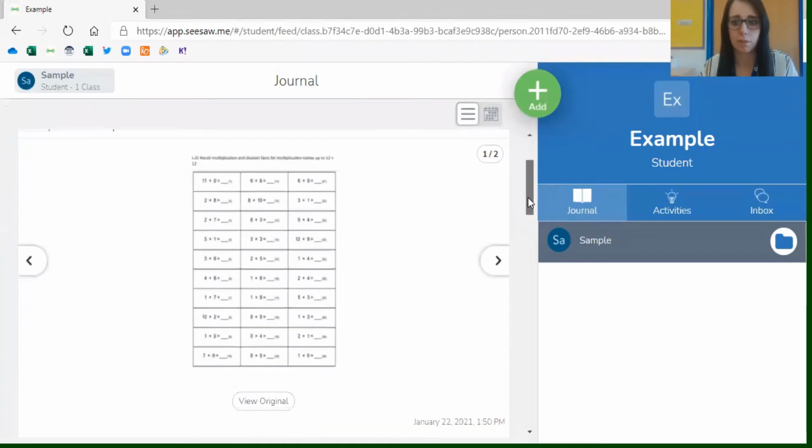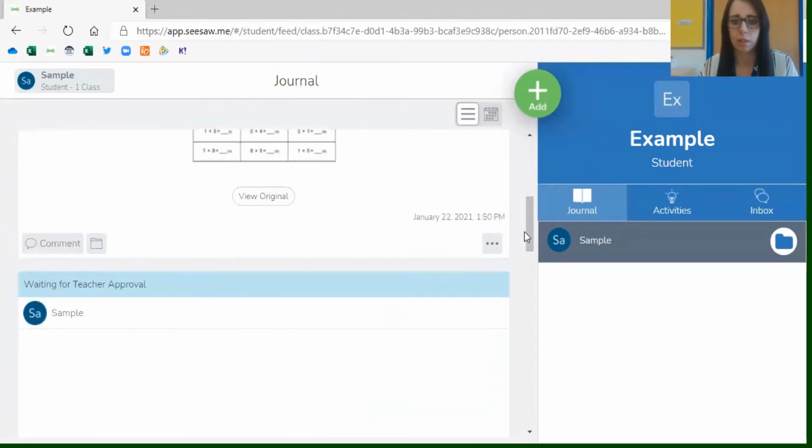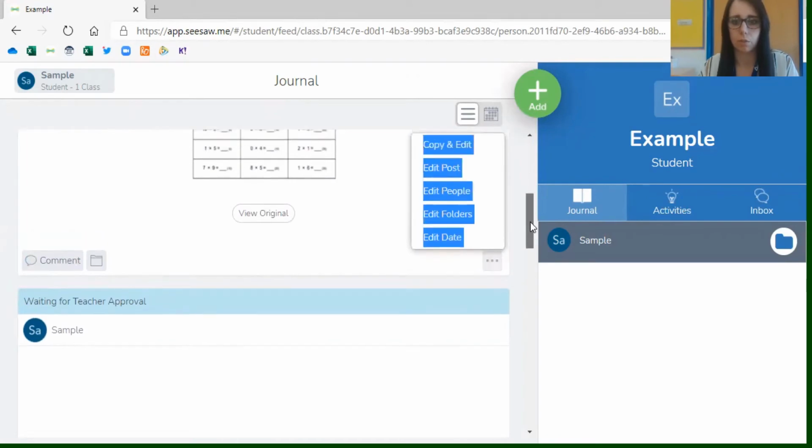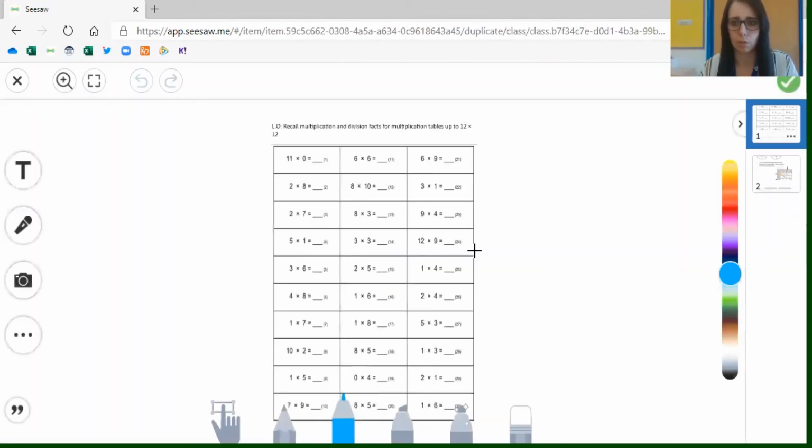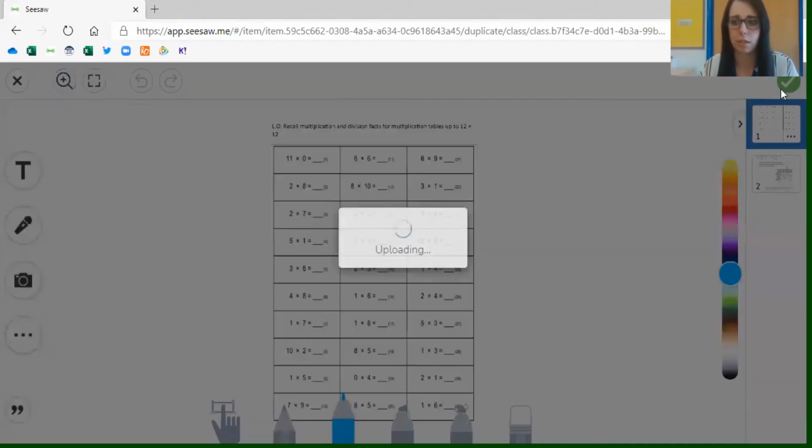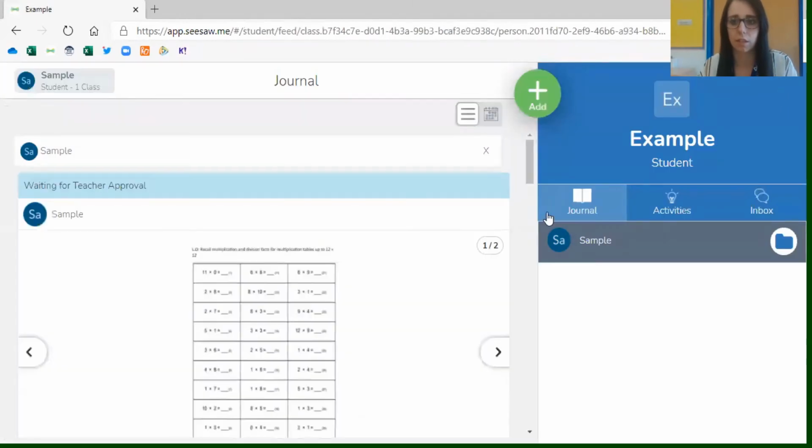If in the meantime they realise that they want to add something to it, they can simply comment at the bottom using that function, or again using the copy and edit tool. This lets them edit their work as many times as needed until they are happy with the finished product. And it's just the same repetition of using the green tick in order to make it accessible for the teacher.